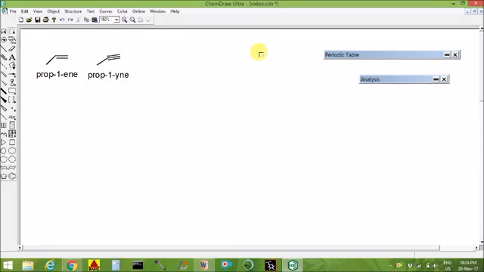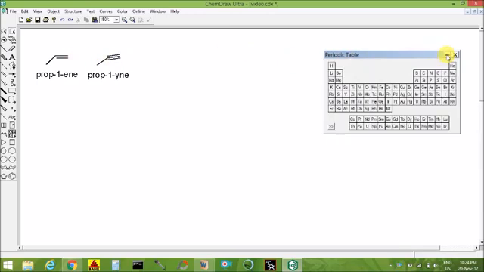Okay. If you want to insert the chemical symbol carbon, just go to the periodic table and click carbon and insert here. In the same way, click like this. Here also.